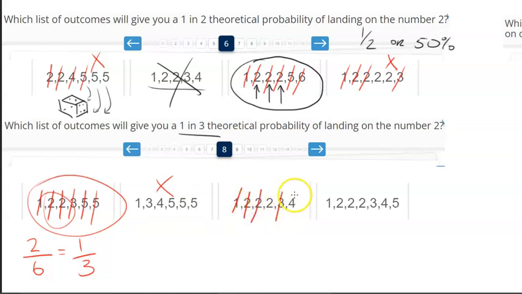Every 2 I cross out, I'm going to cross 1. We can't do this one. And every 2, 1, 2. Every 2, 1, 2. We've got this 2 left.